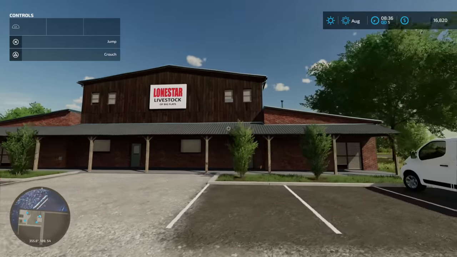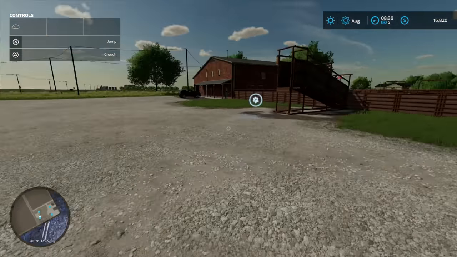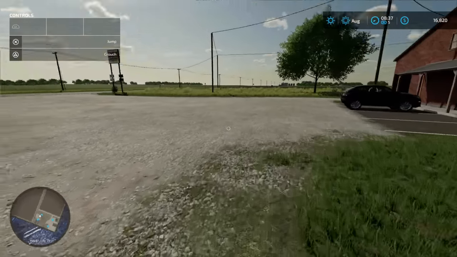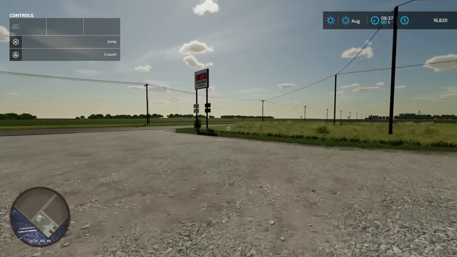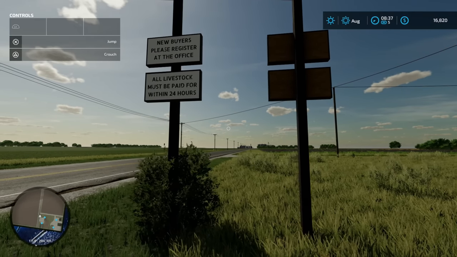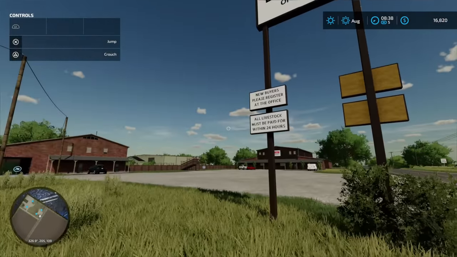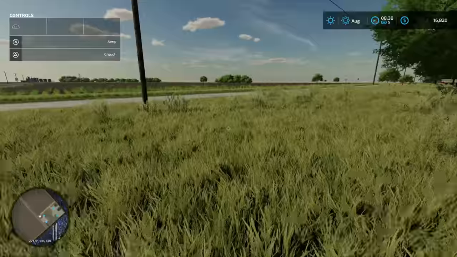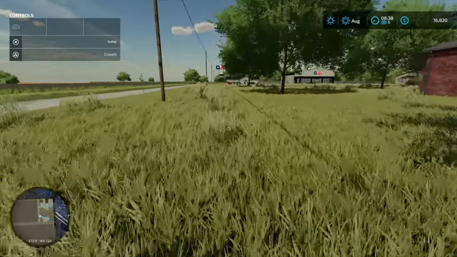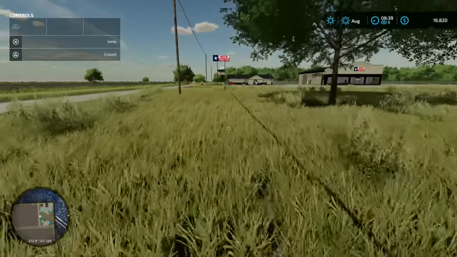Okay, Lone Star Livestock of Big Flats. So custom signs. I love when maps do custom stuff. Let's see, what does it say? New buyers, please register at the office. All livestock will be paid for within 24 hours. So if you don't mind square fields, then you're going to love this map. Lots of custom stuff on here.